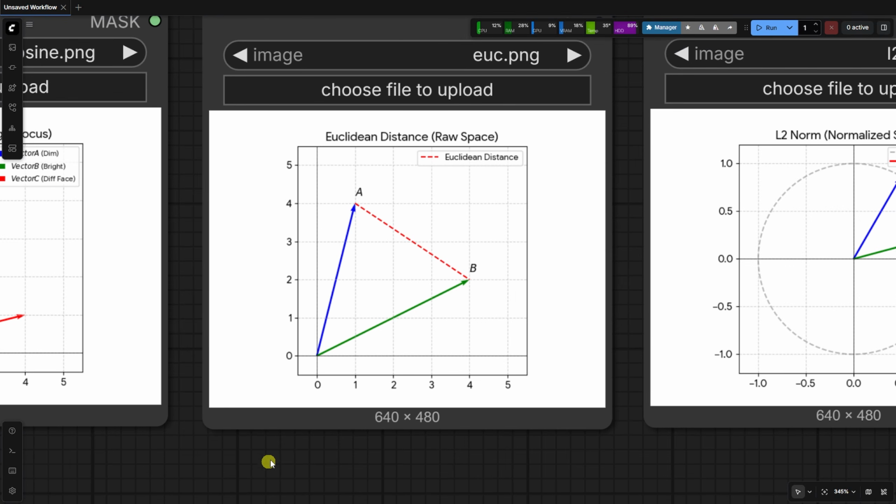Euclidean distance, raw space. This visualization shows the Euclidean distance as a straight line, the red dashed line, connecting the tips of 2 vectors in raw coordinate space. This metric is highly sensitive to the magnitude of the vectors. If lighting changes the length of a vector, the Euclidean distance increases dramatically, even if the face itself hasn't changed.